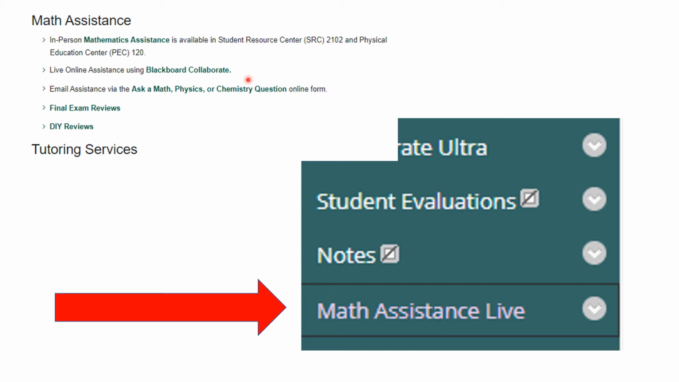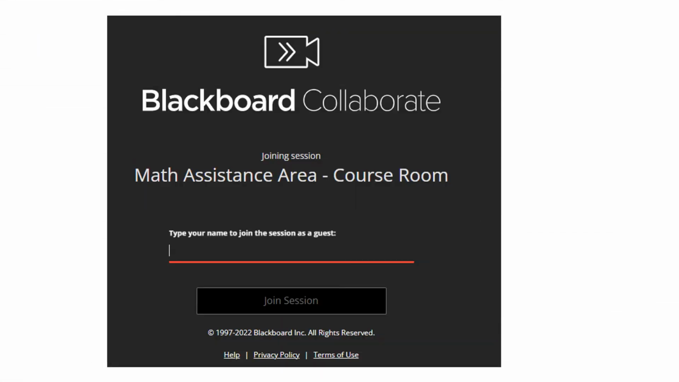And there is online assistance, and you can get the online assistance by clicking this button in your Blackboard shell. So if you click this button, you go directly to this shell and you say, what is your name? But someone will come talk to you and will arrange for you to get help with one click. So this is a great thing for you to use as you need help.